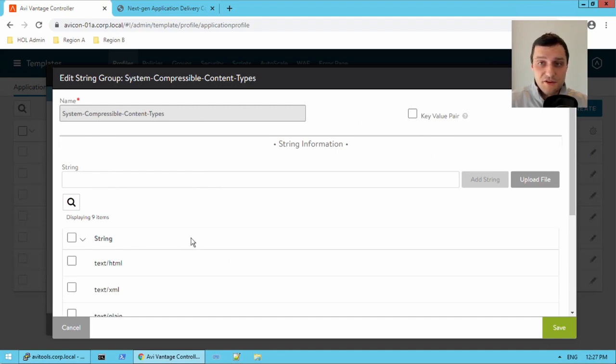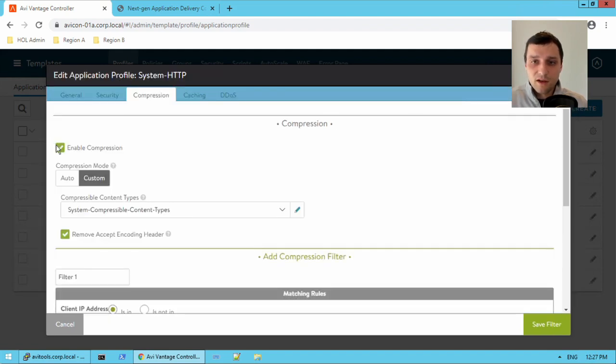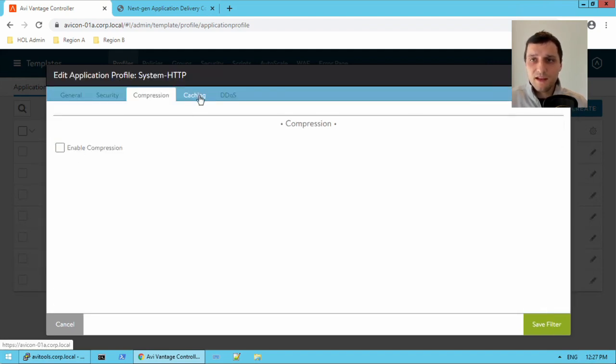But you can create your own. You don't have to use this one. If you use this one, you can also modify it. Totally up to you. But I would recommend, instead of modifying a custom default, just create a new one and leverage the new one. I'm going to disable this one and go to caching.